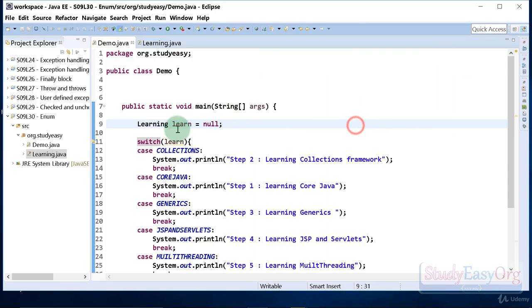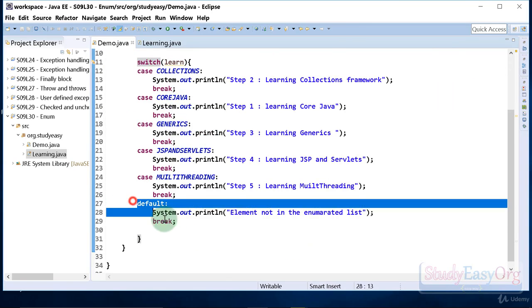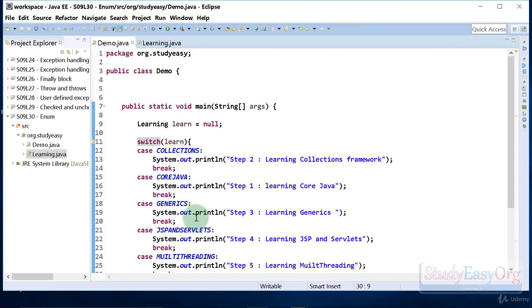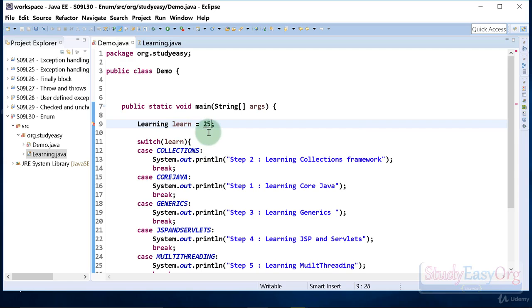Now if we initialize the value of this learning enumerated list as null, this doesn't mean that we will be executing the default case. So that is something you must know. Now in here, for example, I initialize learn to maybe 25. There would be an error. Why? Because we need to change the type learn to int, which is the suggestion.